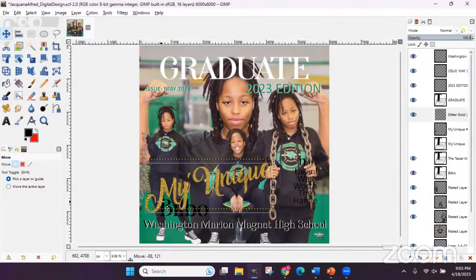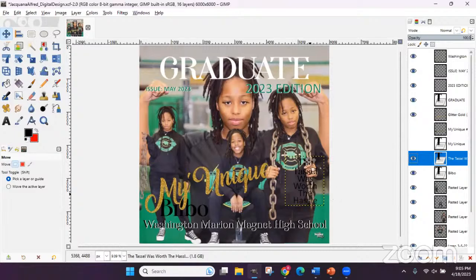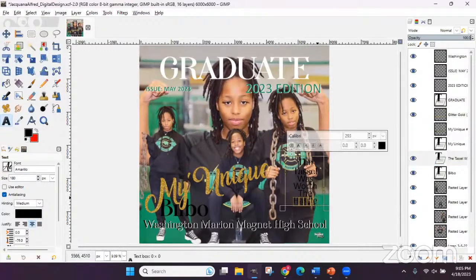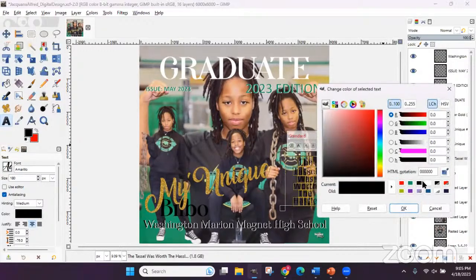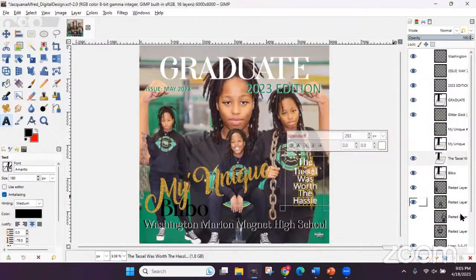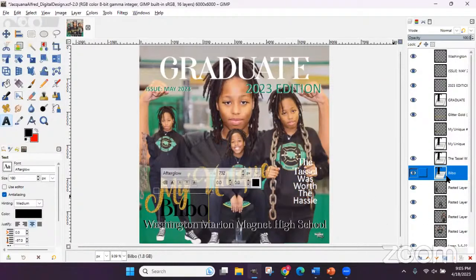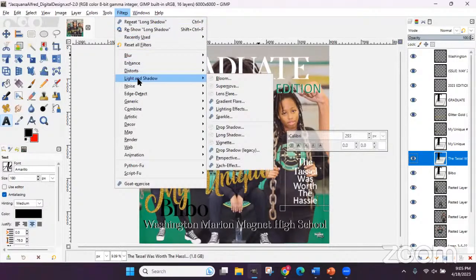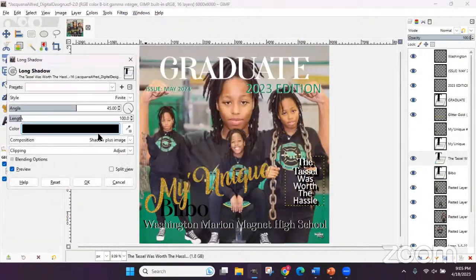Let's change this to white. So text tool, click in here, highlight it all. White. Yeah, that looks a little better. Let's do a black shadow behind that one. So filters, light and shadow, long shadow, black. There we go. Yeah, that looks good. That popped a little better.